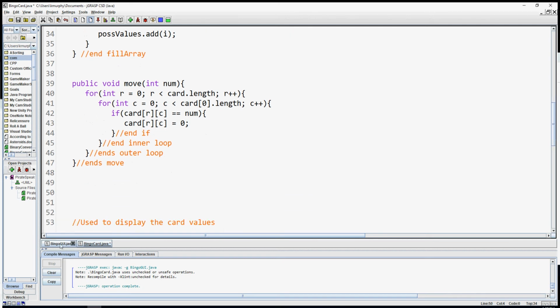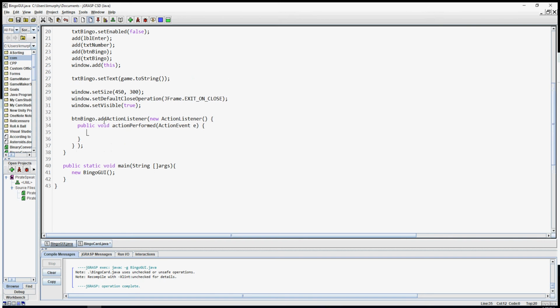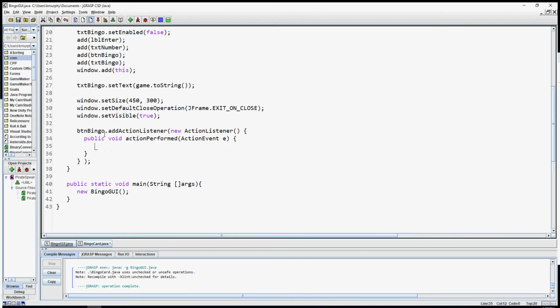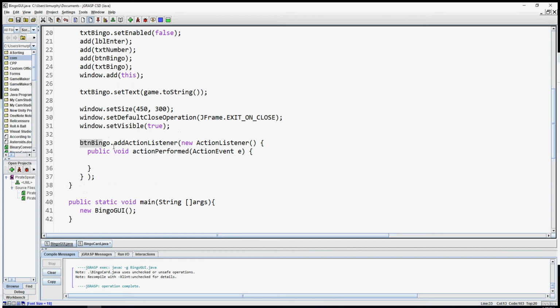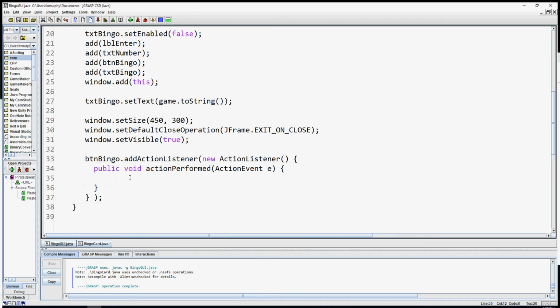Let's test it out. I'm going back to my bingo card GUI, and I'm here in my actionPerformed event. This is my button. So in my button, let's make this a little bigger so you can kind of see. I want to get the value that's in the text box, and I want to send that to my move method. So I'm going to say int num, this is going to be the number that they're entering in. Move that mouse out of the way. Equals Integer.parseInt, my text box is called txtNumber.getText. There we go. That gets me my number.